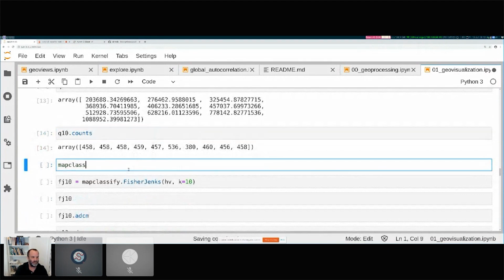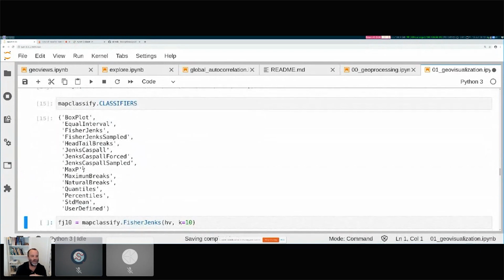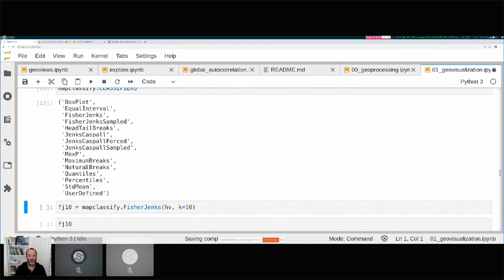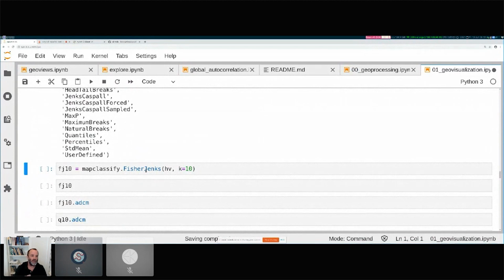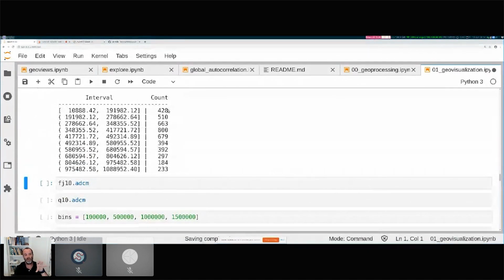MapClassify also has a number of different classifiers. So if we look at it, it has quite a few, depending on the type of data you have. We're only going to look at a couple of them today, but this is for future interested readers, so to speak. The Fisher-Jenks classifier is an optimal classifier. So this says, I want 10 classes. Define the breaks such that you're minimizing internal heterogeneity, meaning the difference in the housing values for the tracts assigned to a particular class is minimized, but the values across the bins are maximized. That's what Fisher-Jenks is trying to do. And it is an optimal classifier, but it can take some time on large data sets. So it's not necessarily going to give us an equal number of counts in each bin, but rather it's trying to split the data into statistically meaningful classes according to this objective function.